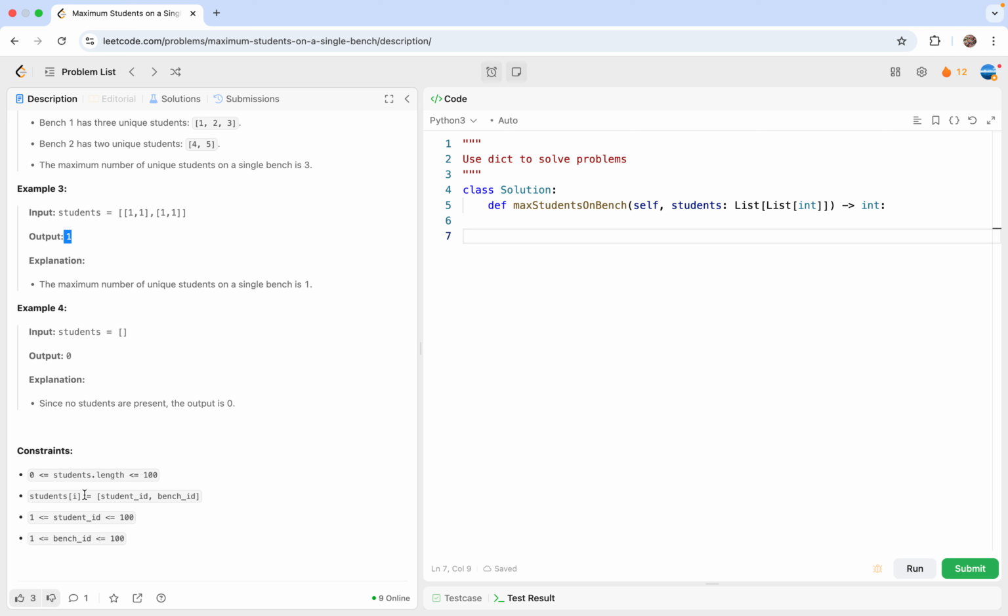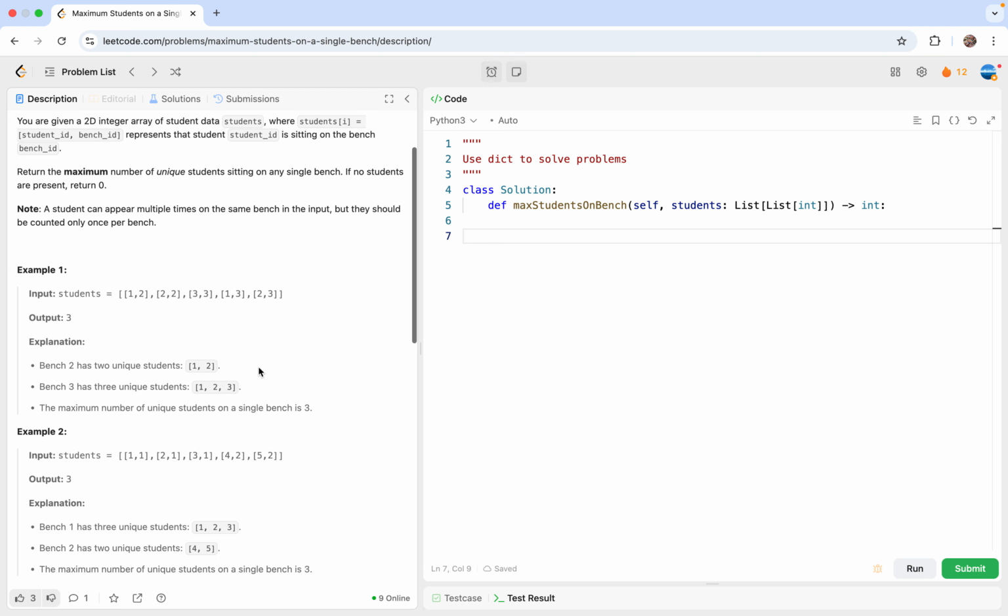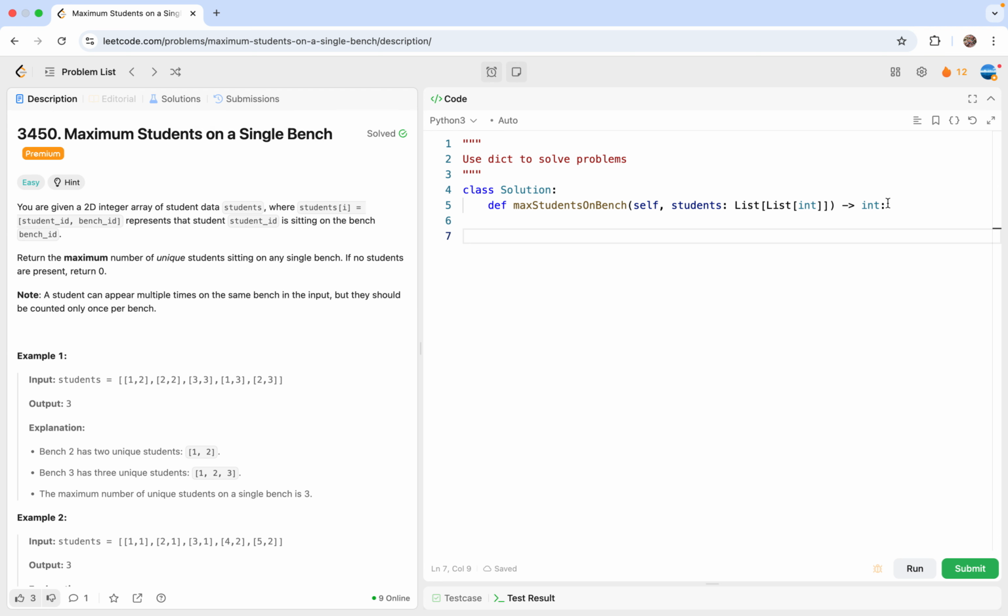The student ID and the bench ID are both between 1 and 100, and the students list length is also bounded above by 100. In other words, this is a small size problem, right? With that said, let me look at coding.